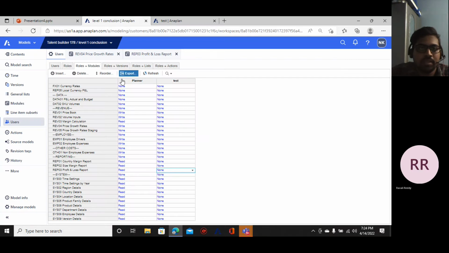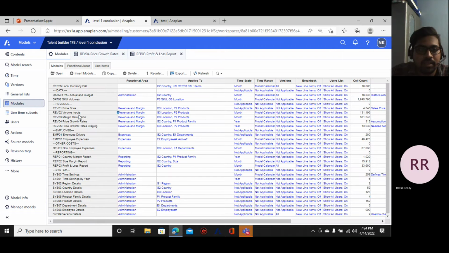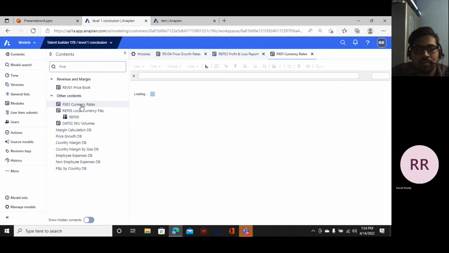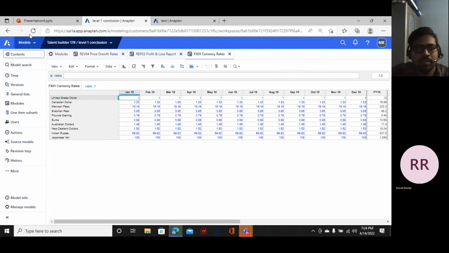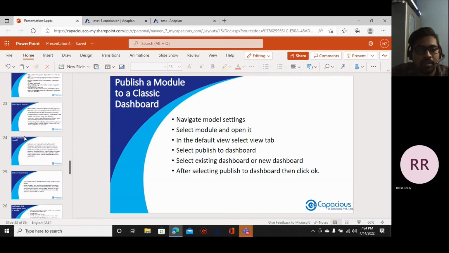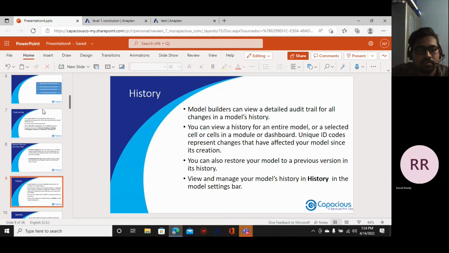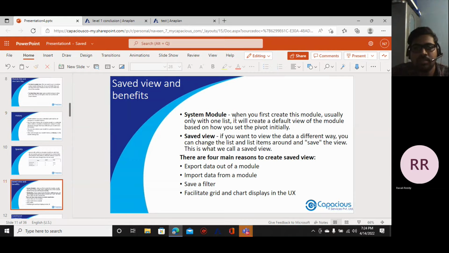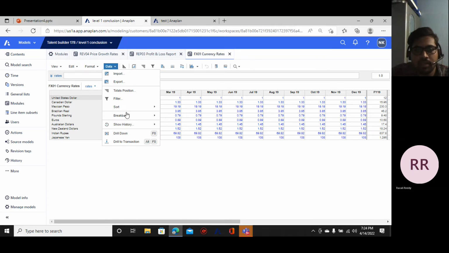Before that, let me see the saved views. I said I will be creating the saved views. I'm going to the module. Now we can see the FX currency model here. Now I need only the particular data, which I said in the starting slide, that we need only the needed views. Here we said about the views, right? Now we are creating that. Let us add only the recurrent line items. Let me show only those.